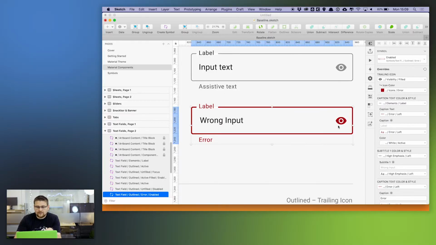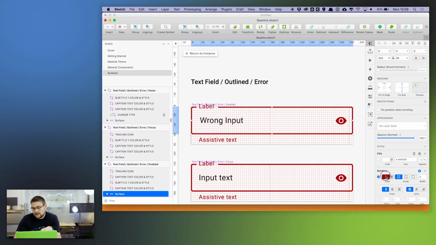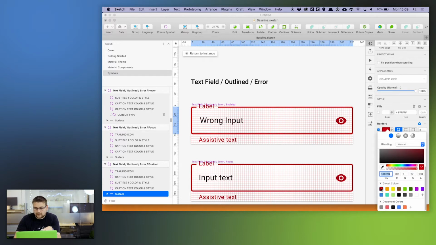The only issue with it in the Sketch library is that I can't define many of the colors very easily. So I can only define this icon color; the caption label colors I can't define, and the outline I can't define. I can't define them using overrides. So what I need to do is go into the symbol, grab the outline and change its border color to whatever I want.